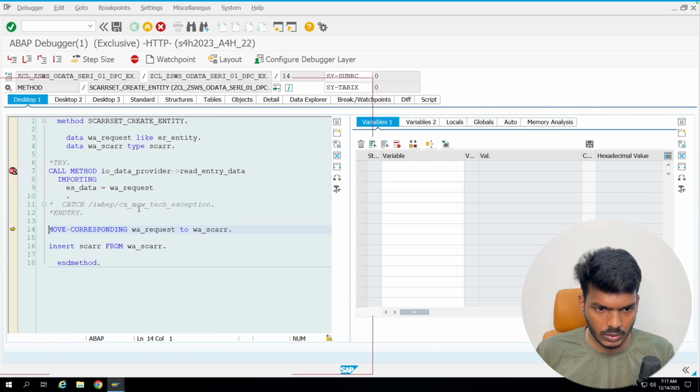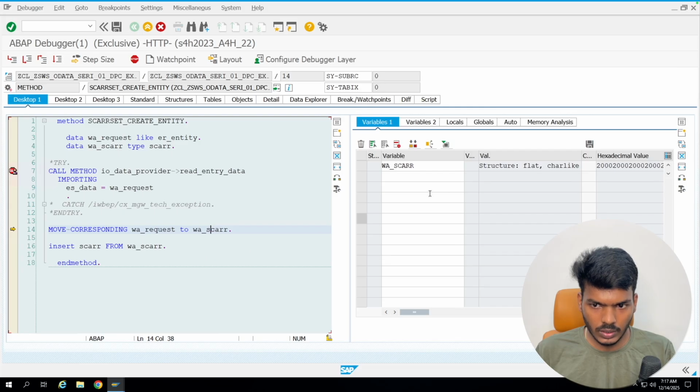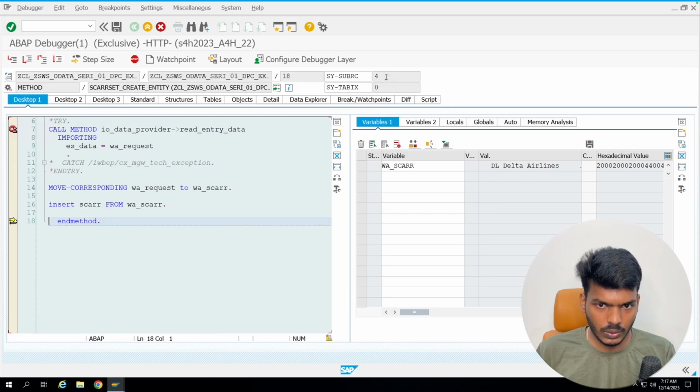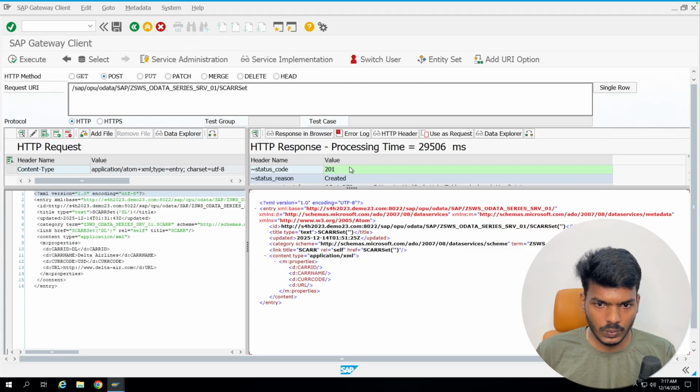I will zoom in a little bit and let's check if we are getting anything in our work area or not. So yes, we are getting DL Delta Airlines. Okay, and if I press F5 here, observe the sy-subrc. Currently it is 0, F5 it is 4, so our insert statement is failed. Okay, but we are getting 201, and it is saying created.